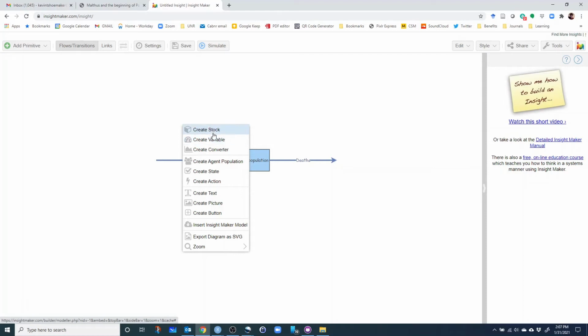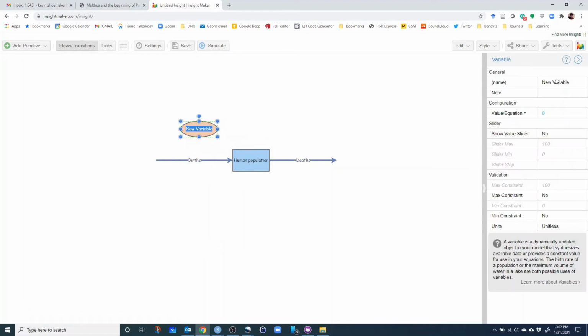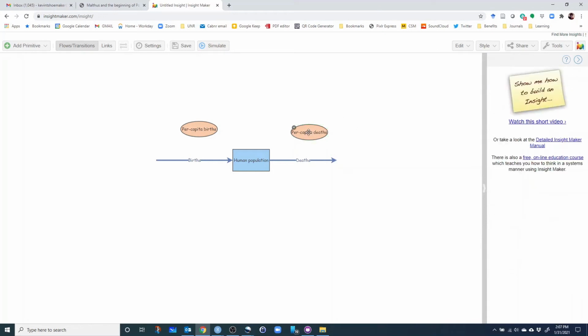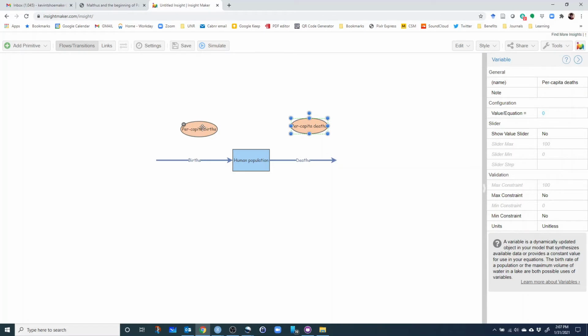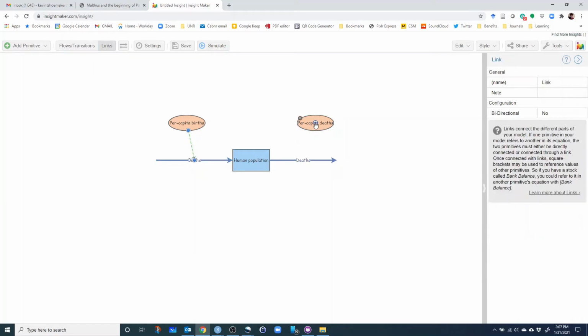And we're going to also add a couple per capita vital rates. So I'm going to represent these with variables. So this is going to be per capita births. And we'll add another variable that we'll call per capita deaths. All right. And of course, those variables, those per capita rates, will be linked using a link to the respective flows. So the births linked to the births and the deaths linked to deaths.